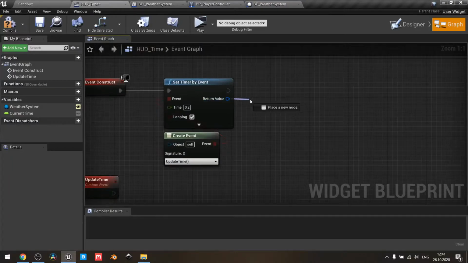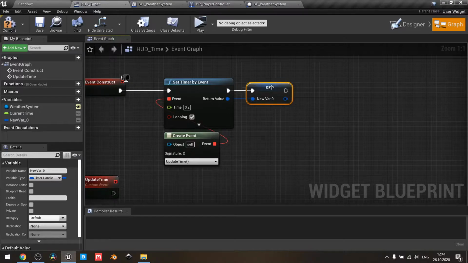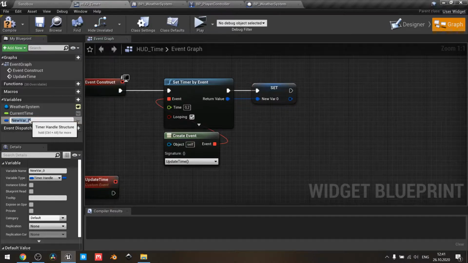Then promote to variable our timer handler, so we'll invalidate and clear when our widget will be destroyed, so it won't tick or update forever. Name it update timer.